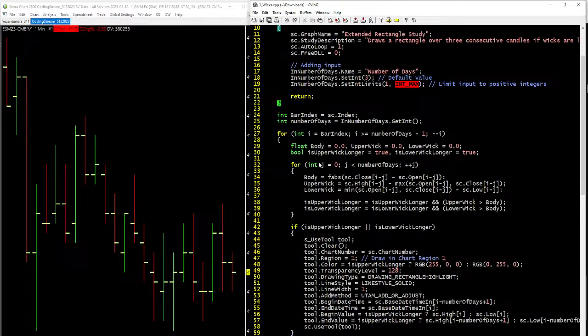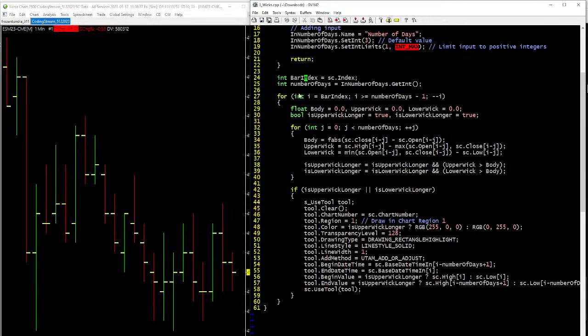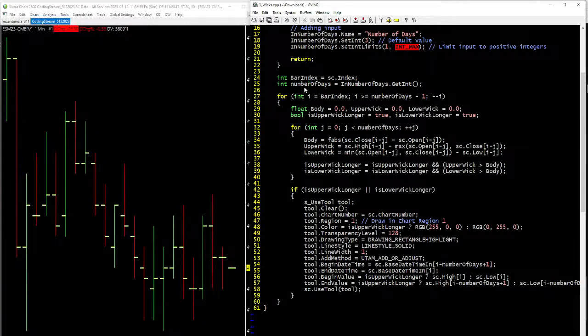We get out of our defaults code block, and here's the start of the study. We have an integer declared called bar index, and that's the same as sc.index. That's going to be the bar number that is currently being evaluated by Sierra chart. So in this case on the ES here, it'd be this most recent bar. We have a variable called number of days. It's of type int, and it is just referencing the input and bringing it into a local integer here rather than having to call the input.getInt function every single time you need to use that value.